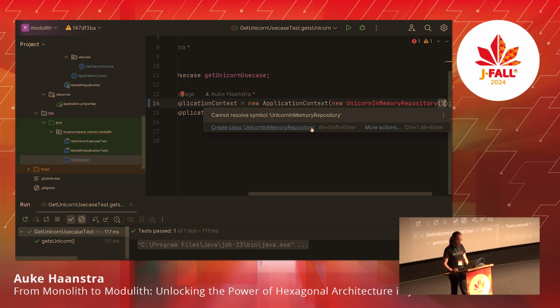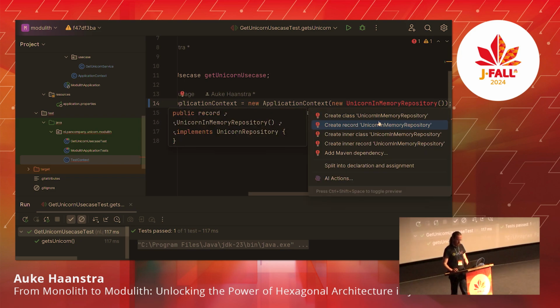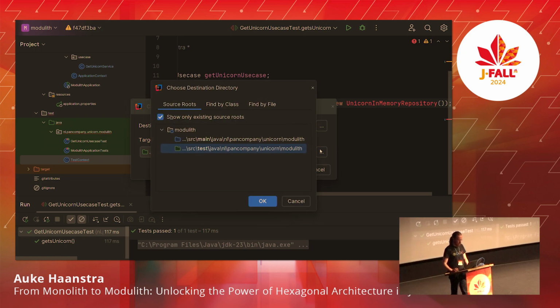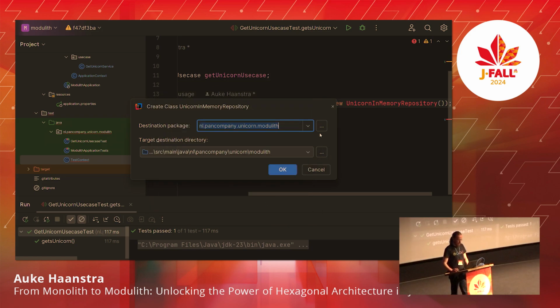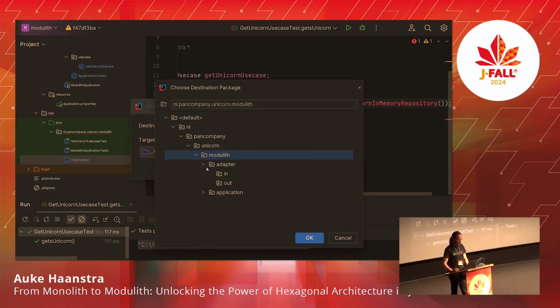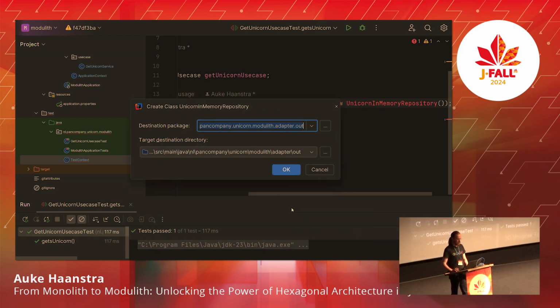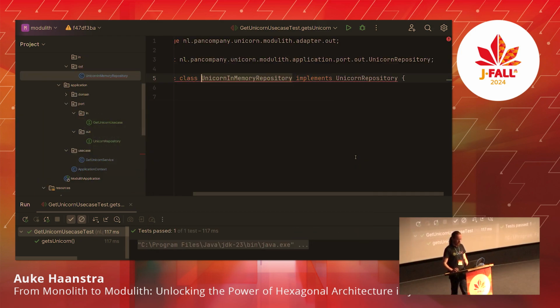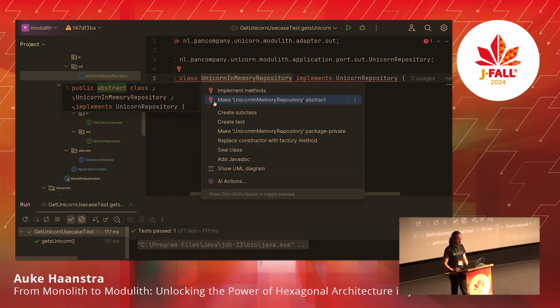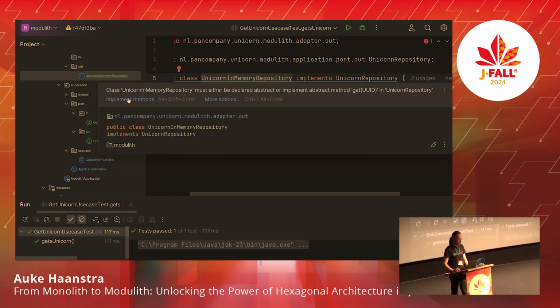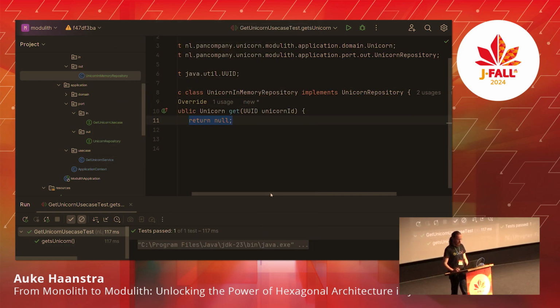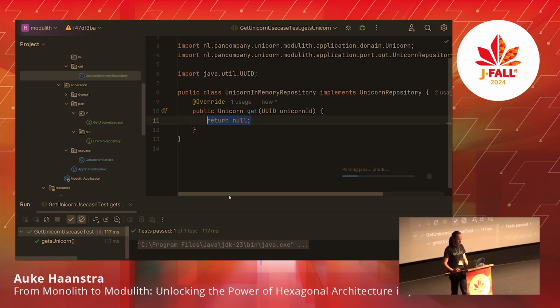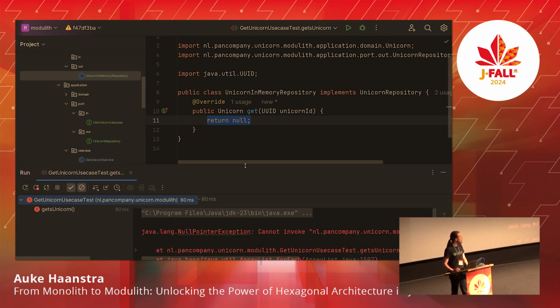Okay. Yes, create class. Let's see where we're going to create it, not in the test sources, in the main sources. And this is an implementation of a port. So we're going to put it now in the adapter. The flow goes outside of the application core, so we are going to put it in an outgoing adapter package. Yes, that's fine. So we can implement this interface. It already was there, the suggestion, implement methods. Yeah, that's fine. So now we can go and run our test again. Everything compiles. Well, now it fails.